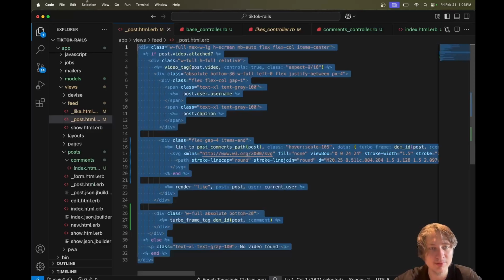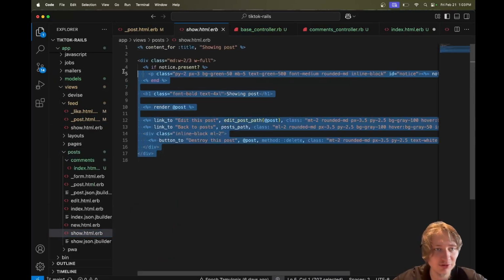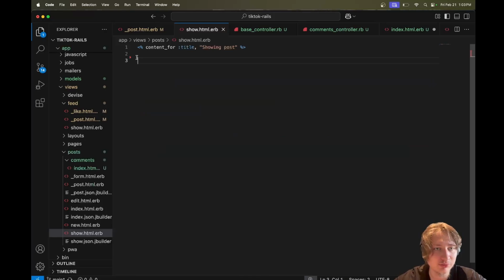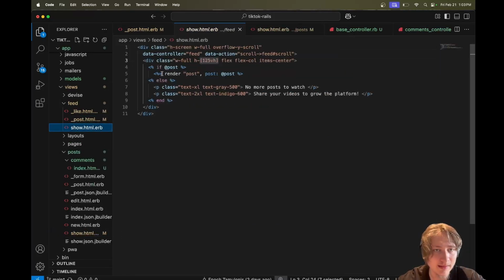So if there was a show page where we were rendering this, which we probably could do, I think we have a post show page. We totally do. So maybe I'll just do that. I'll just render that partial. So let's go back to feed show page, right? And we'll take the code for render post, which is so easy.